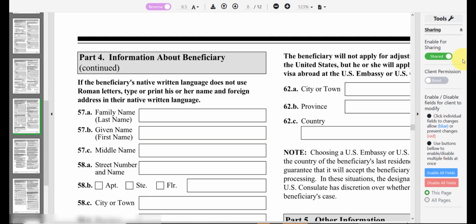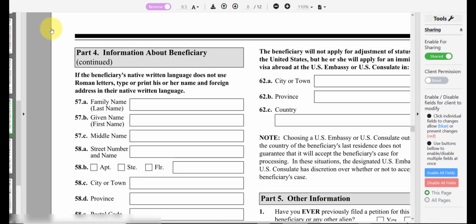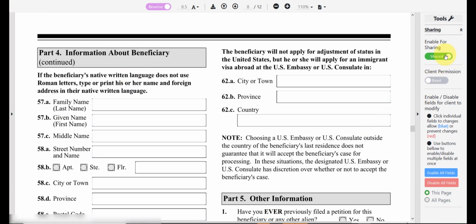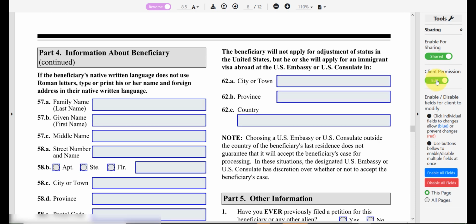On the right-hand side, we have the sharing tools. Now with the sharing tools, you can opt to share the form with your client through the client portal, and you can also limit or add the permissions. So if you want them to be able to read or to be able to edit all of the fields, you do that here. You click enable all fields on all pages, or you can disable all fields on all pages. So you can maintain control over what it is that they can change if you're in a situation where you need to share the form with them.